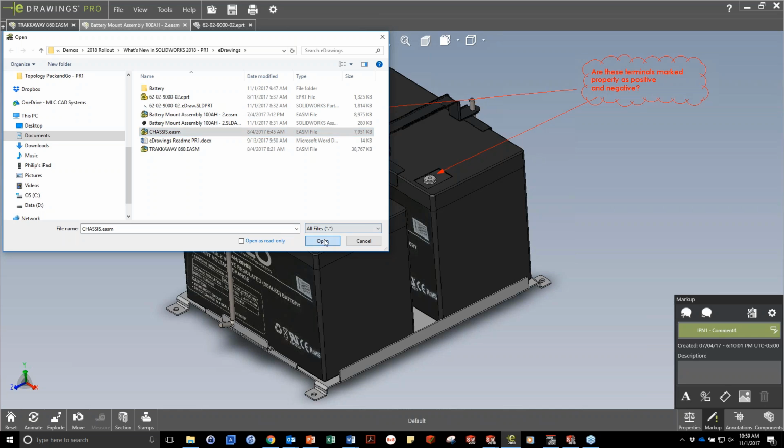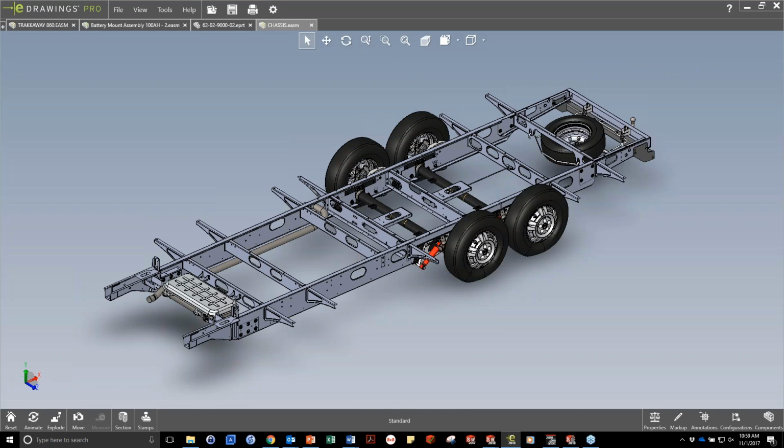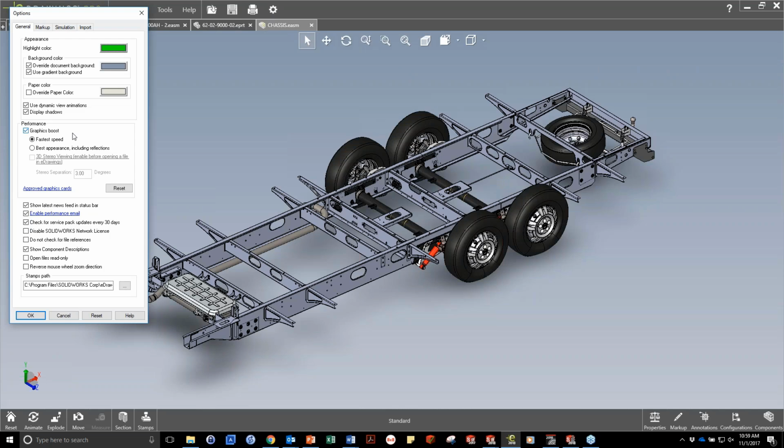I'm going to open up the whole chassis of this RV. Notice that new progress indicator telling me how long I have to wait. And I didn't have to wait very long at all. Get into your settings when you're in eDrawings. Make sure you've got the graphics boost set to fastest speed. There's some new graphics pipelines that really speed things up.